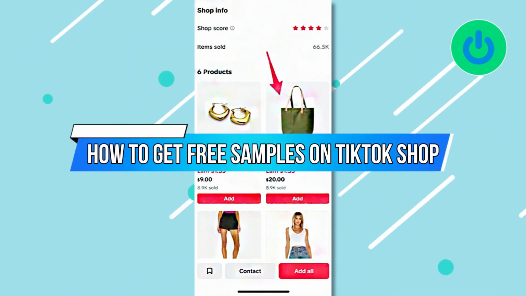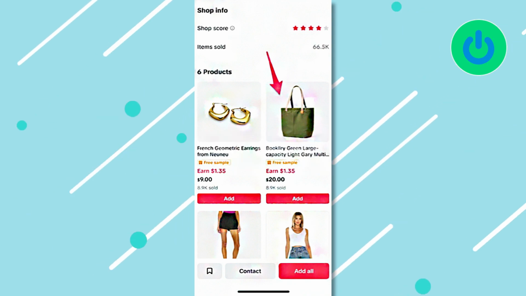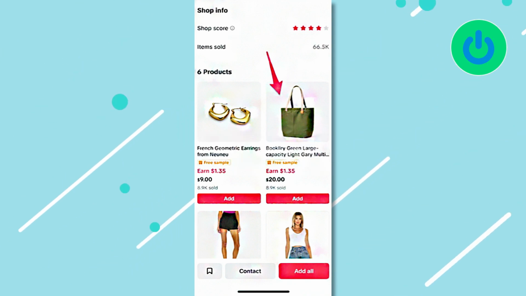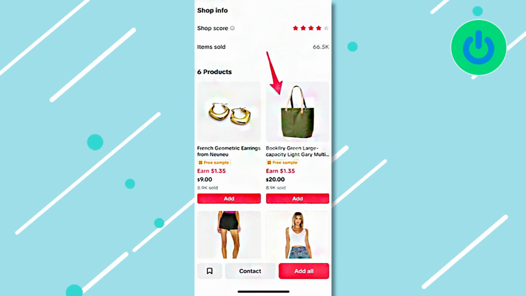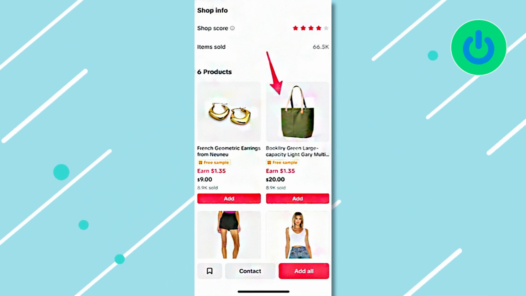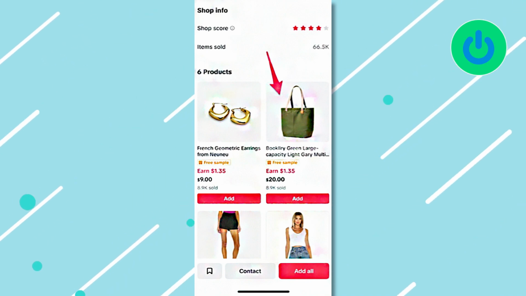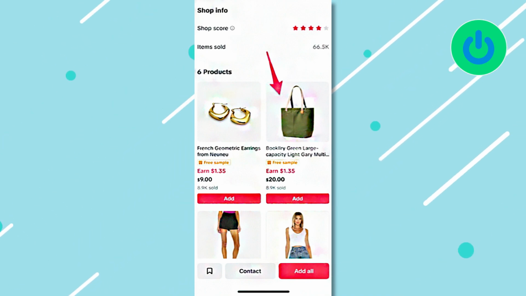In today's video, I'm excited to share how to get free samples on TikTok Shop. Let's dive right in. Some stores provide free product samples on TikTok Shop. So, if you want to get free samples on TikTok Shop, you will need to find stores that offer free product samples. Once you find a store, open the product to check for free samples.